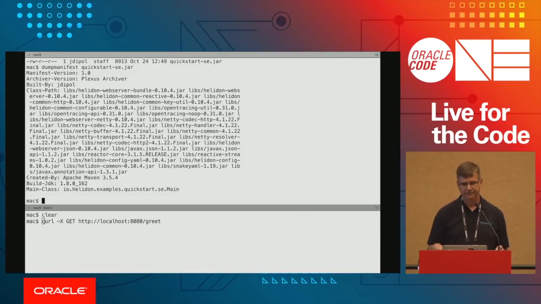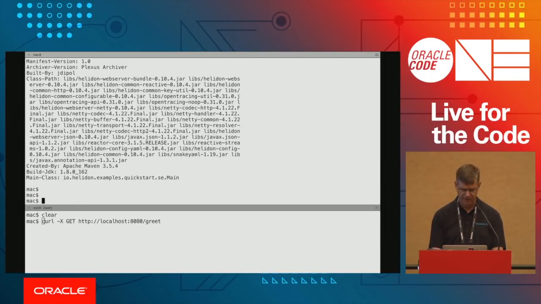I know a lot of people think, what about fat jars? What about uber jars? That's where you copy all your dependencies into one jar file. And that's fine. You can do that with Helidon. We prefer this approach, and this has to do with building Docker images. I'll show that in a moment, but first let's just run the application.